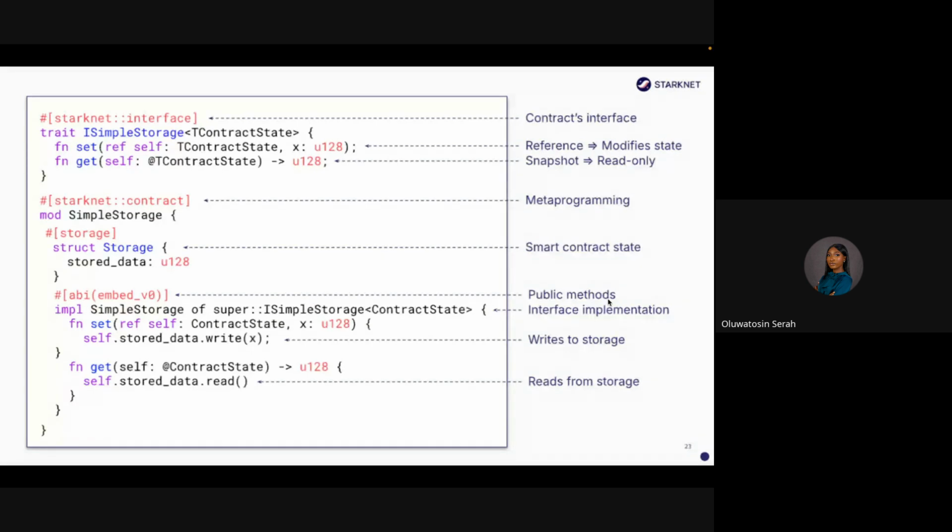So this abi embed underscore, right, it tells the compiler that the methods are public and can be called by any user, right? It can be called from other smart contracts or by users outside of the smart contract. So these are public methods. You use this for public methods. But right now it has changed to v1, so you can't use v0 anymore, right?